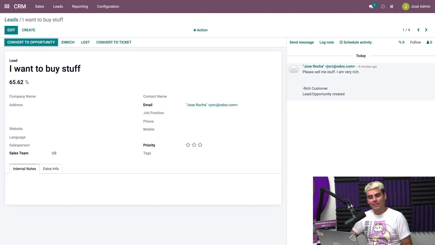Now, here it is, I want to buy stuff. And there, if we look on our right over here on the chatter, we could see, please sell me stuff. I am very rich, rich customer. Now, as we can also see here, by the way, the subject of the email becomes the name of the lead, and the body of the text of the email appears in the chatter.